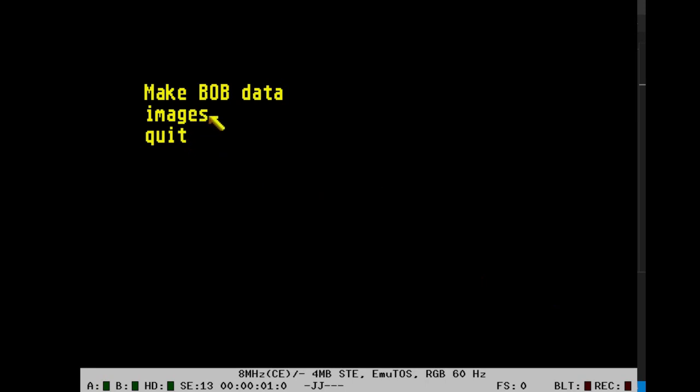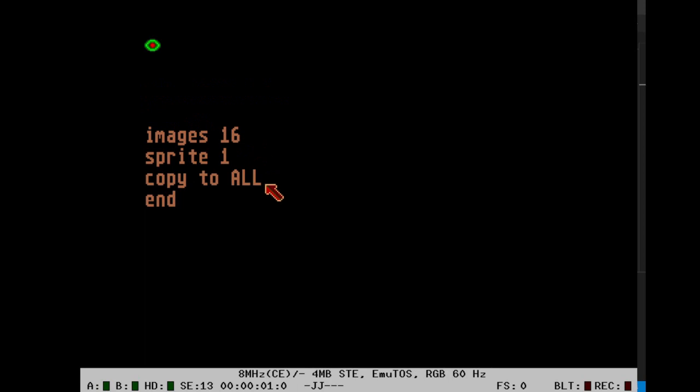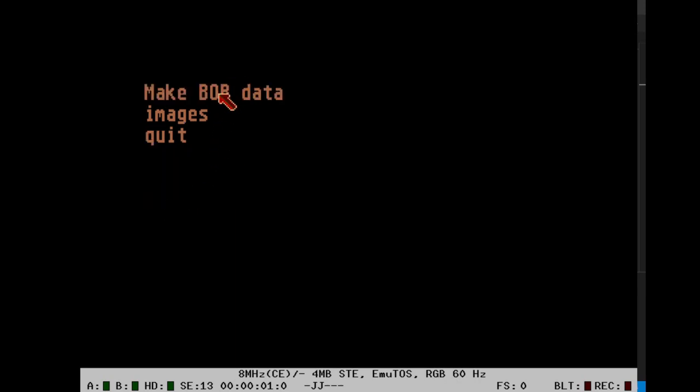If we click in the text images button, it will show us that it is defaulted to 16 images for each sprite. This can be 16, 8, 4, 2, or 1 sprites. Go back and click the make bob data and watch it do its magic. This made 16 24-width bob sprites for each of our STOS sprites.